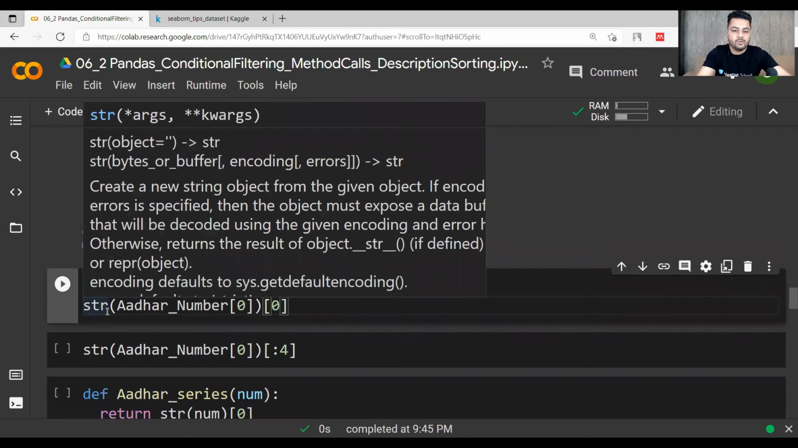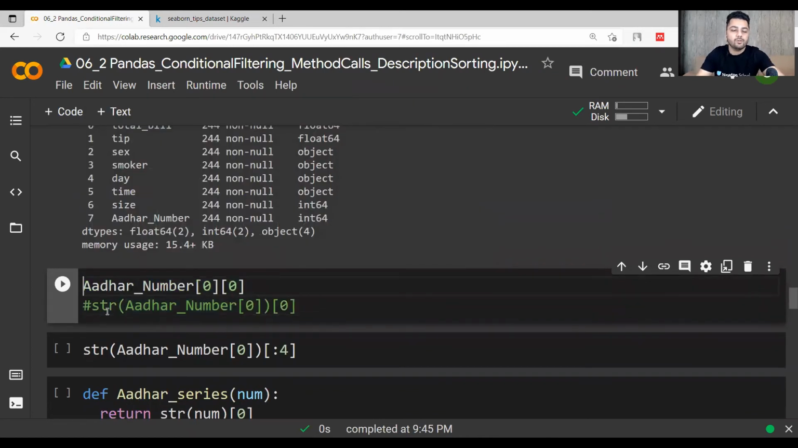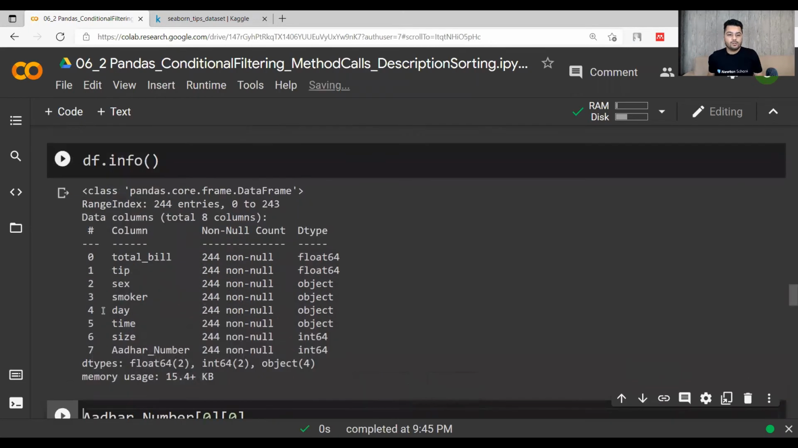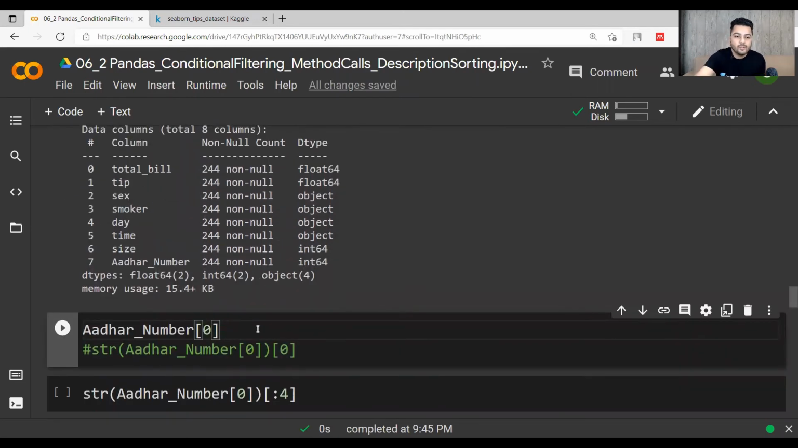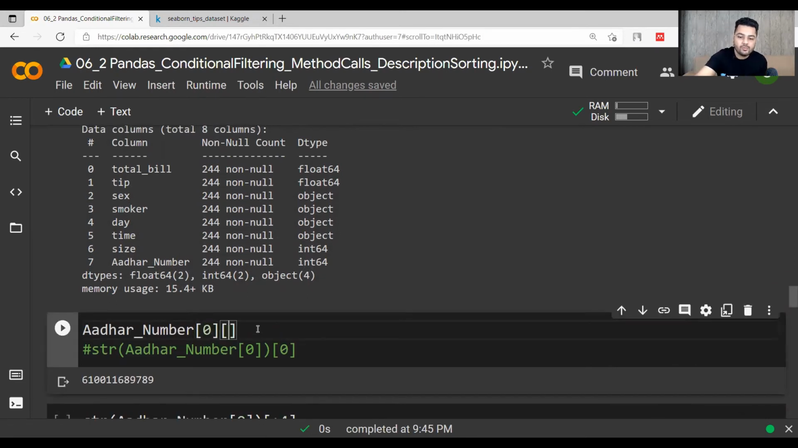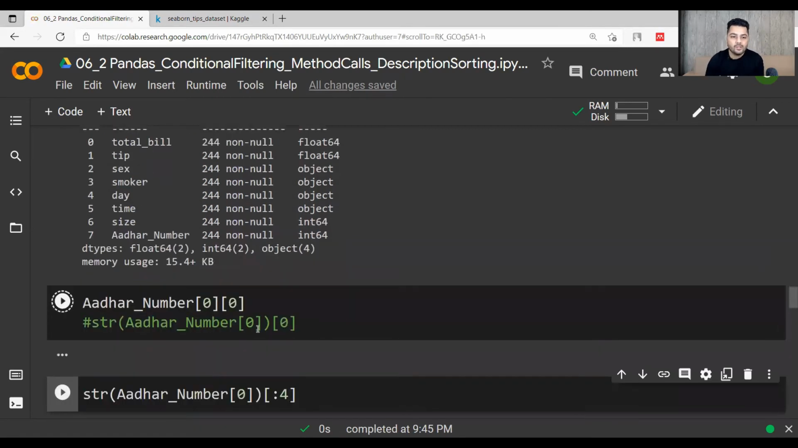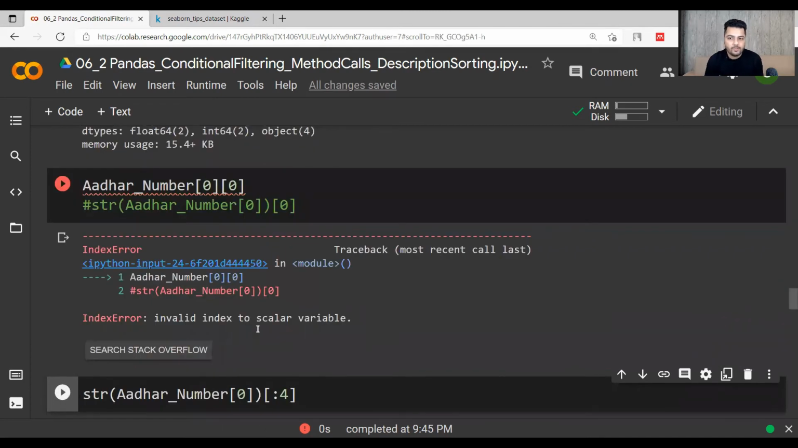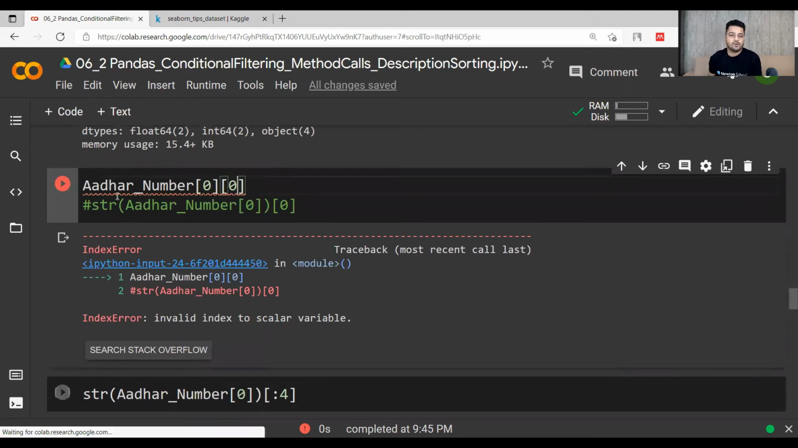So let's say I don't want to take the string value first, I just want to print my Aadhaar number. If I pass this Aadhaar number 0, it will give me the Aadhaar number of the first person in the dataset. But if I want to get the first value out of it, I want to get 6 out of this full Aadhaar number, this technique will not work. Why? Because it cannot be traversed. It is not a string, it is an integer, and integers cannot be traversed like this.